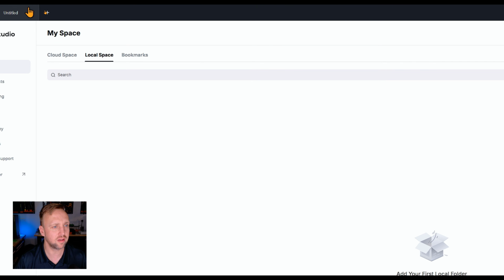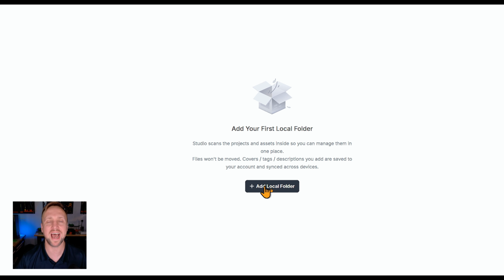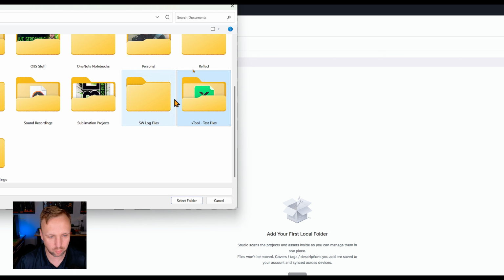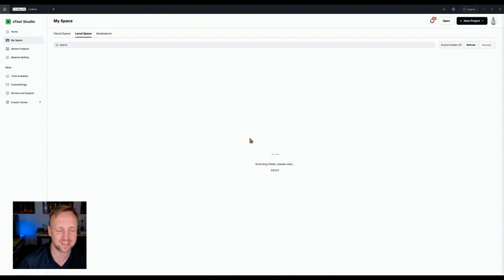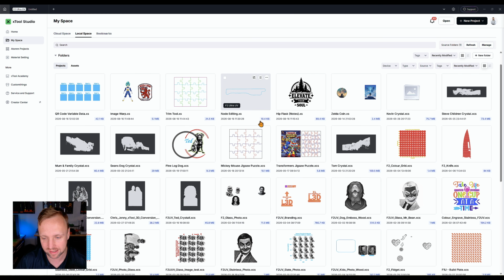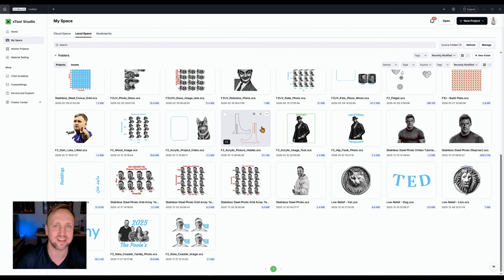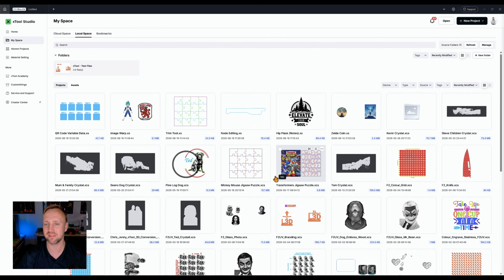So we're going on to local space up here. Then you'll see right here, it says add local folder. So we'll select that. And once you've done that, you can select your folder. I have this one here, so I'm going to select folder. And now you will see it scans the folder for all applicable files. And then look, within the MySpace area on your local space, you now have quick, easy access to all of your files. You can see all of mine right there, which I find is absolutely amazing because of the amount of times I spend looking for files. This is going to make life much easier for us.